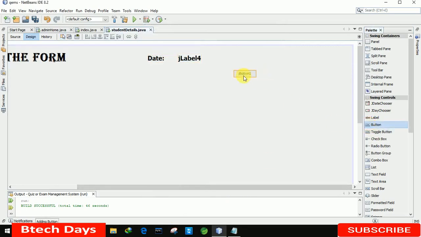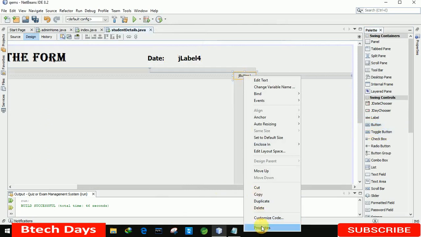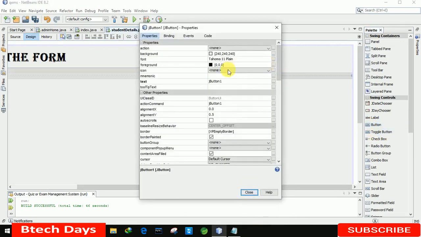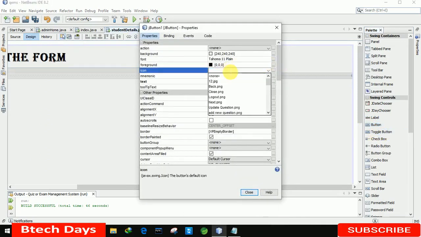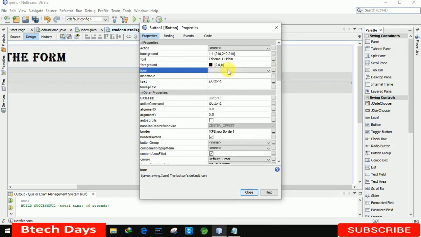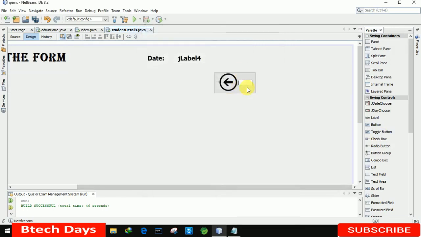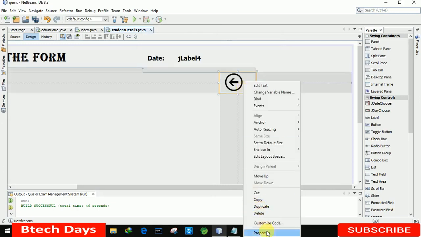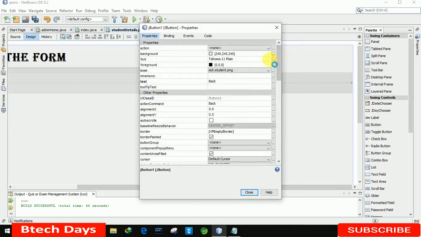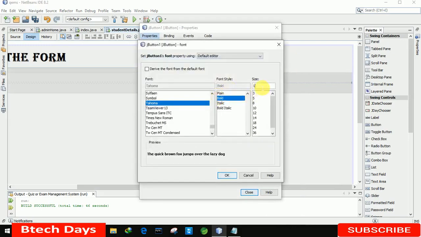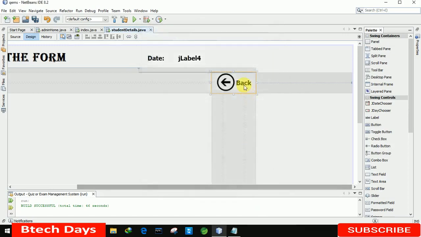After that here we need two buttons. The first one is to get back to our index page. So here I'm using the back student png image. Here you can see this one, and in this I'm writing back. Okay, and this text size we are also increasing. Going to the properties, I'm making it bold 20. Okay, just close this and let me place it here.